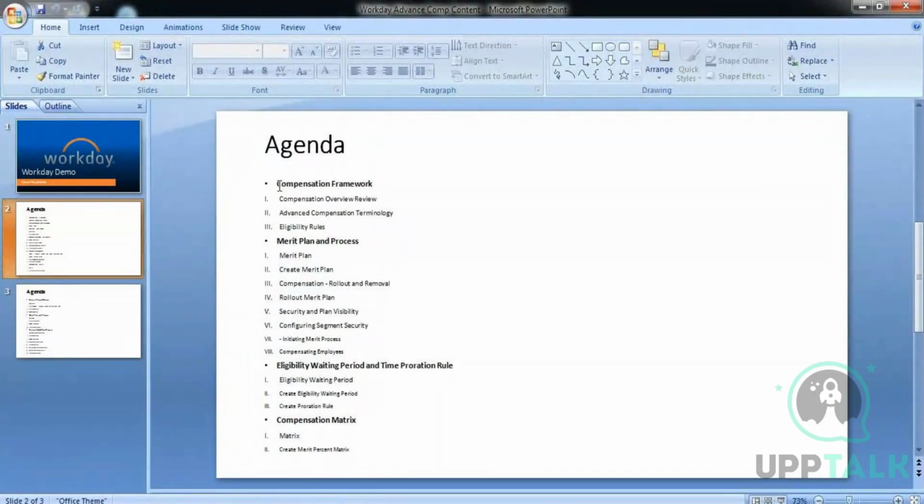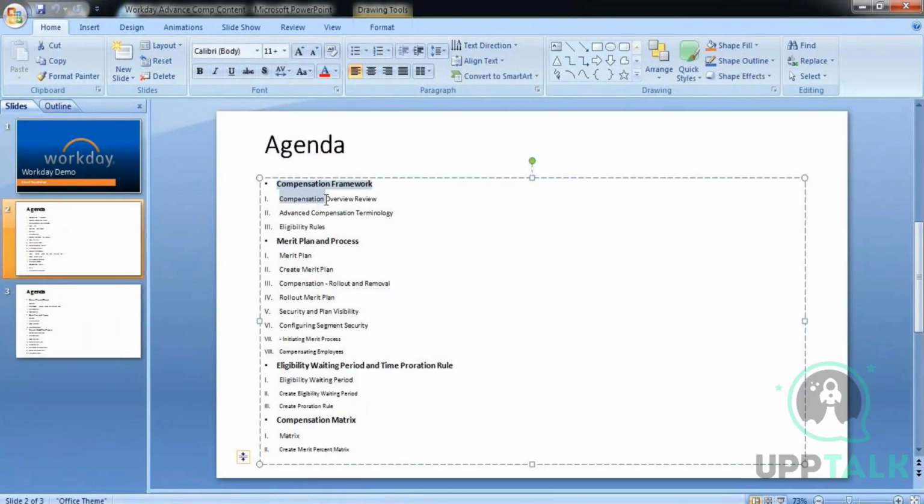Today I'll be covering the compensation framework and general terminology we have in advanced compensation. Eligibility rules will be part of this session. When we created our core compensation, we created multiple eligibility rules. We'll be creating one or more eligibility rules, the same steps we used before, and we'll see how these rules can be utilized in our further sessions with merit plans and other things.